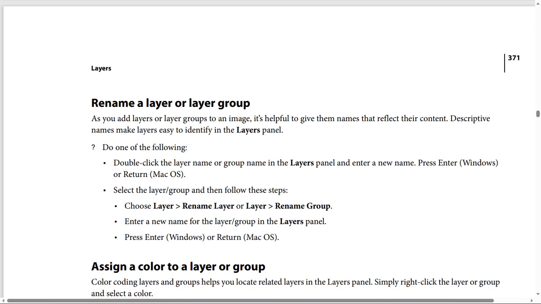Double-click the layer name or group name in the Layers panel, enter a new name, and press Enter if you use Windows, or Return if you use macOS. Or select the layer or group and follow these steps. Step 1: choose Layer, then Rename Layer, or choose Layer and Rename Group, and then enter a new name for the layer group in the Layers panel. Then press Enter if you use Windows, or Return if you use macOS.